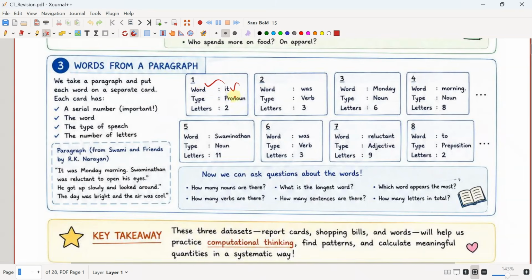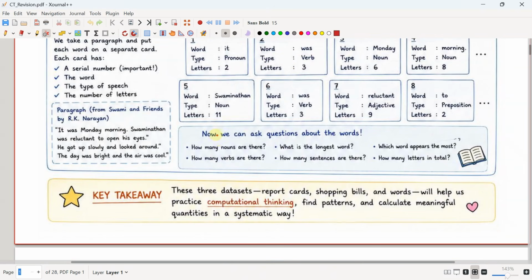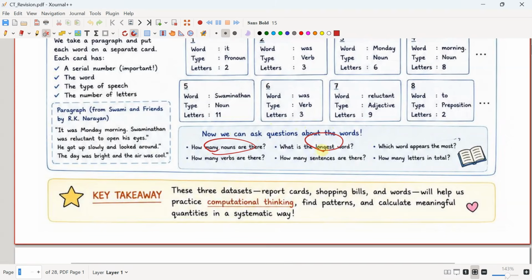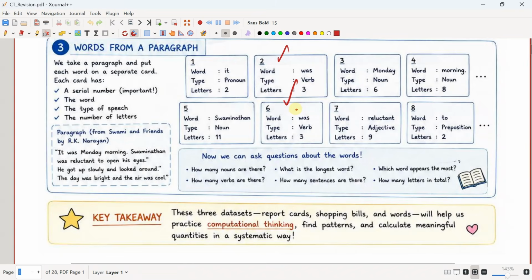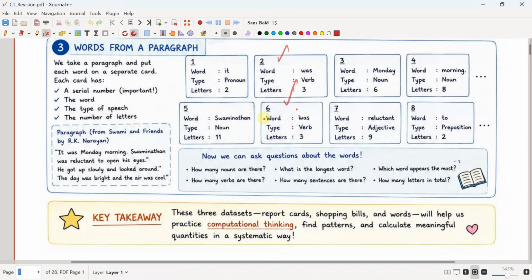So the word "it" is a pronoun, and the letter count is 2. The second word, "was", its type was verb, and the letter count is 3. So now we can ask questions about the words. How many nouns are there? What is the longest word? Which word appears the most? See, in this data itself, "was" was appearing twice, right? So "was" is appearing twice, so "was" is the word which appears the most.